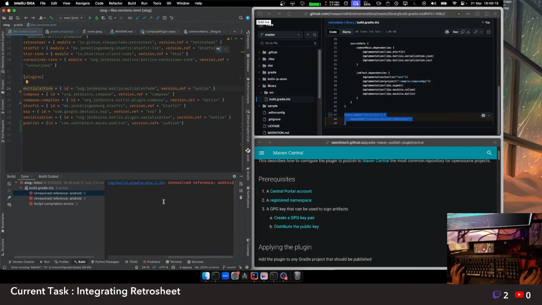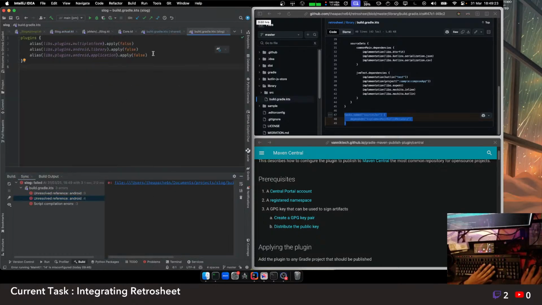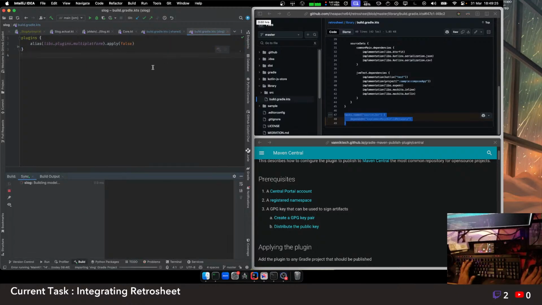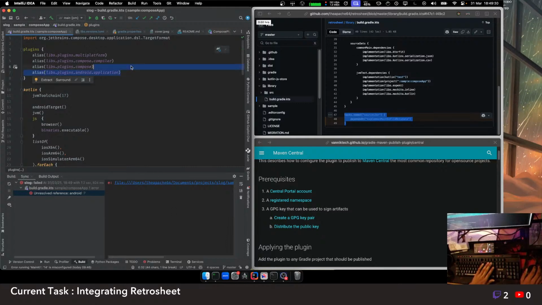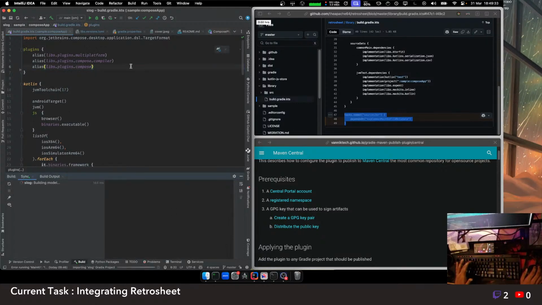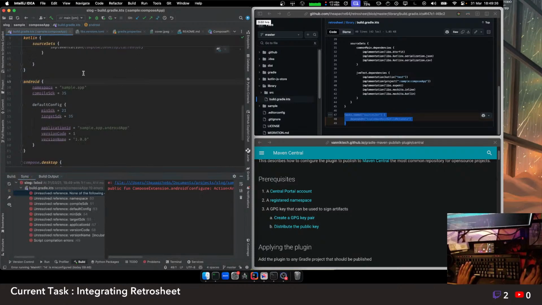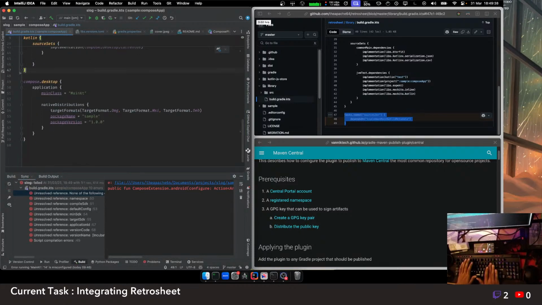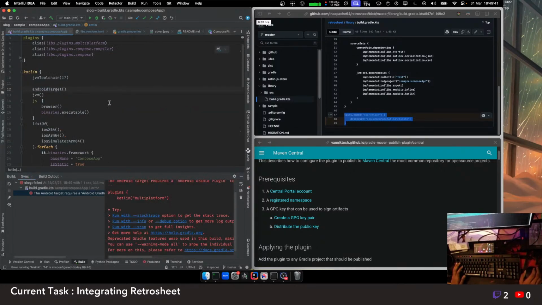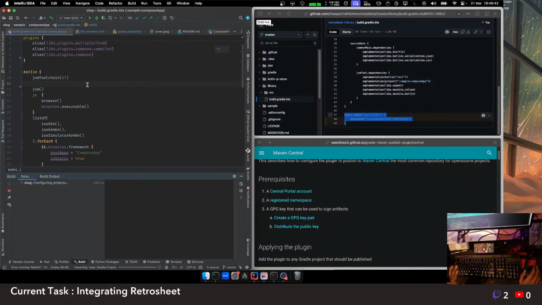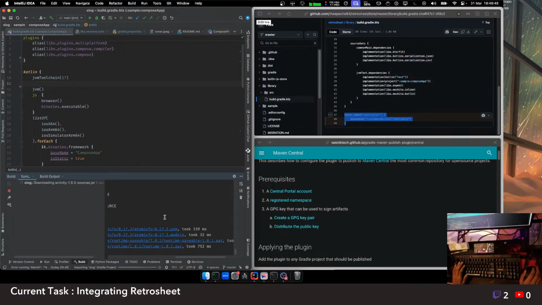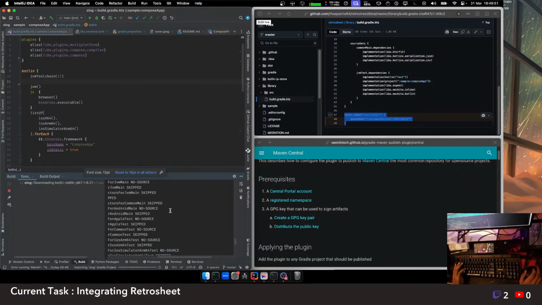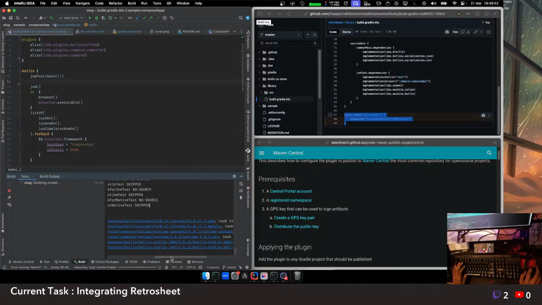Okay, now. Cool, let's remove this. We just need multi-platform. Okay, we don't need this. And we don't need this. Okay, anything else? Android target. Okay. Are we good? We should be. It should be good.